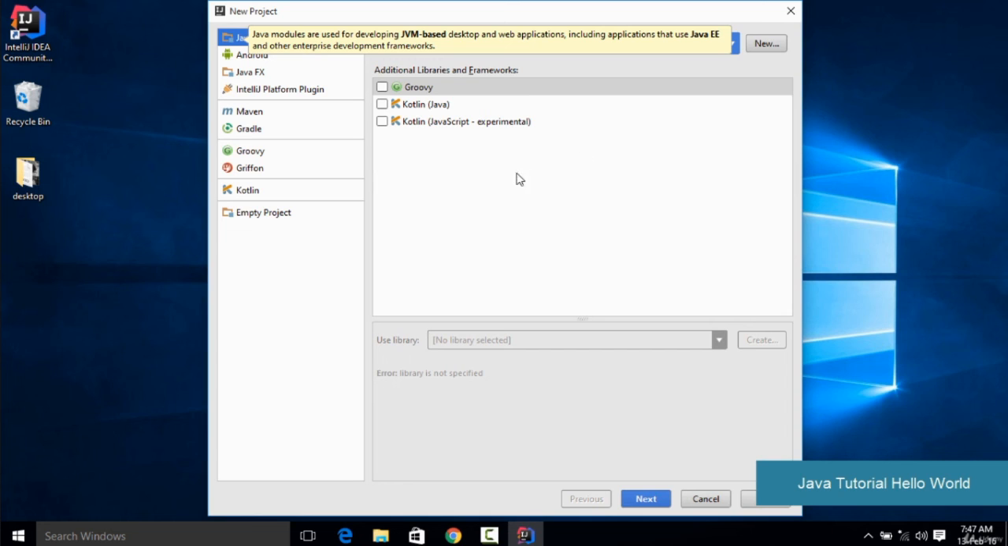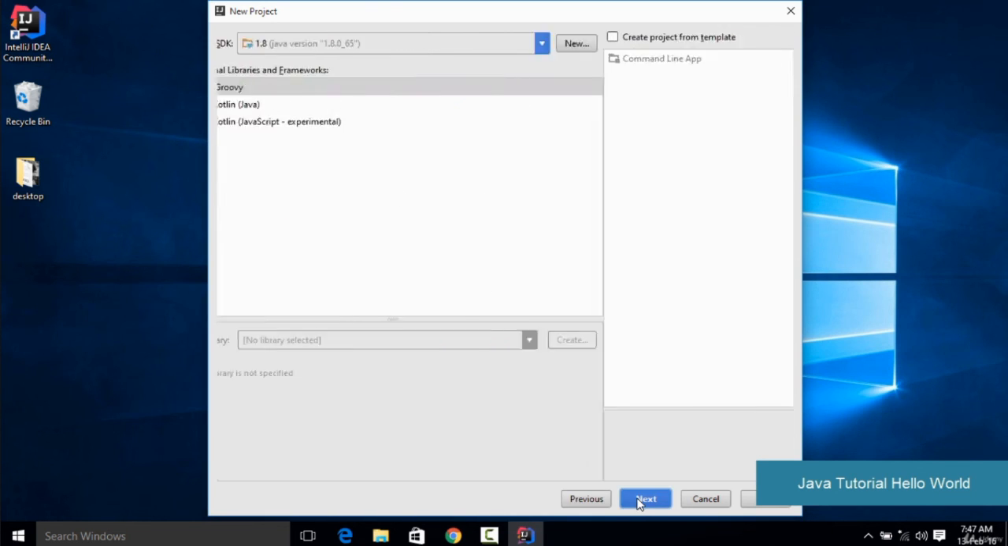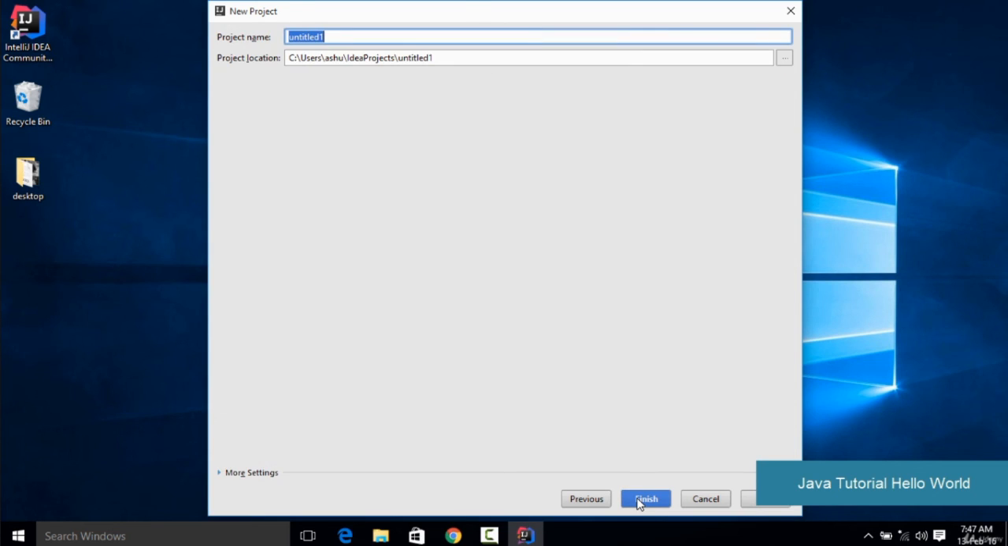After selecting Java, as you could see on the right hand side, we have a few libraries and frameworks, and we are not going to use any of these libraries right now. So make sure that you have unchecked these options here. And after selecting Java, we simply click on next, and again we click on next. And the next thing we need to do is name our project.